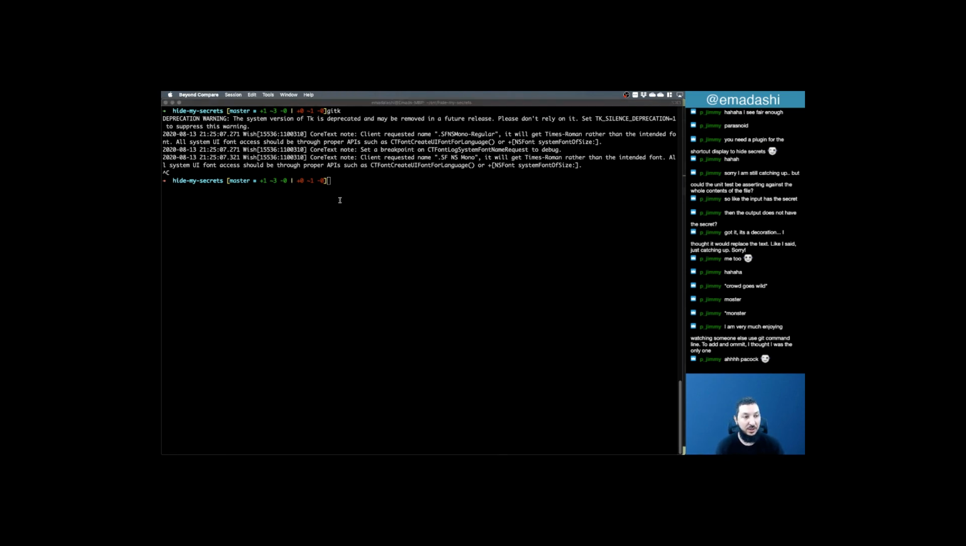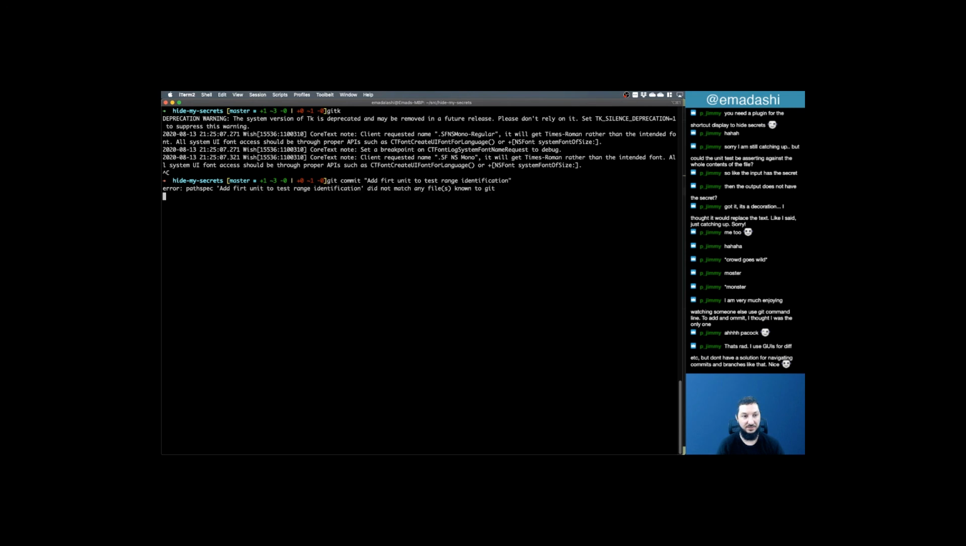All right. So now that we have added everything, git commit. Add first unit test. It's going to be probably the last. Add first unit test to test range identification. That's better. Oh, nice.